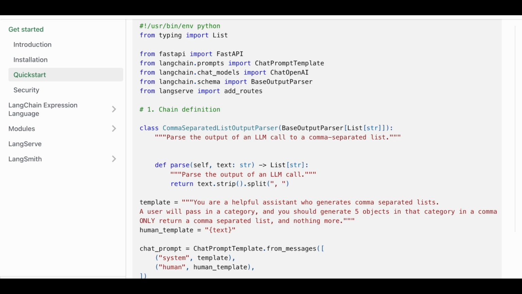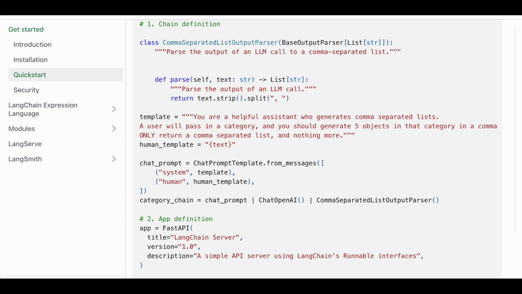We first import the List class, the FastAPI class from FastAPI, the ChatPromptTemplate, ChatOpenAI, and BaseOutputParser from LangChain, and the add_routes method from LangServe. Then we move on to the chain definition.